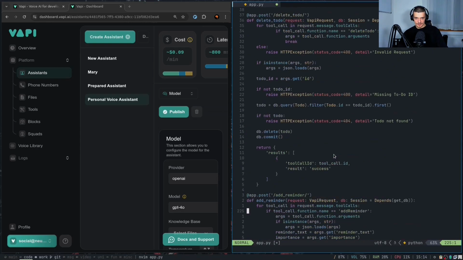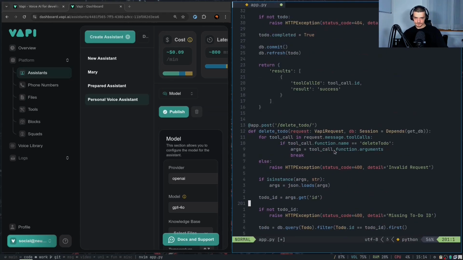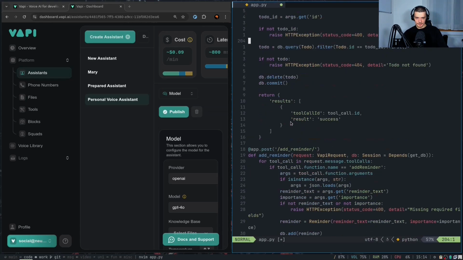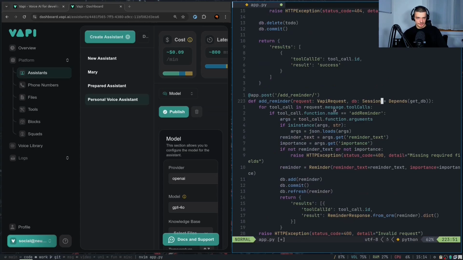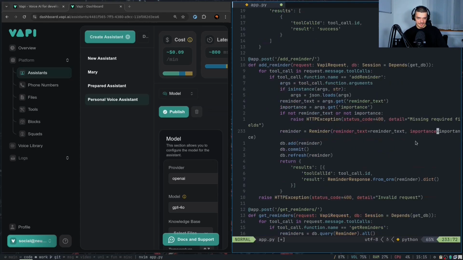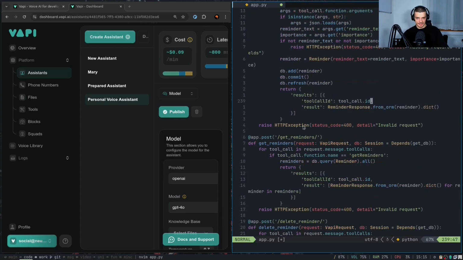So let's go through it quite briefly. We have delete to-do. This was the last one. Then we have add reminder. What does it do? Goes through the tool calls, add reminder. Okay, parses the JSON. Reminder text is equal to reminder text. Importance equals to importance. Create a new element, add it to the database, give the response. Exact same thing as creating a to-do.